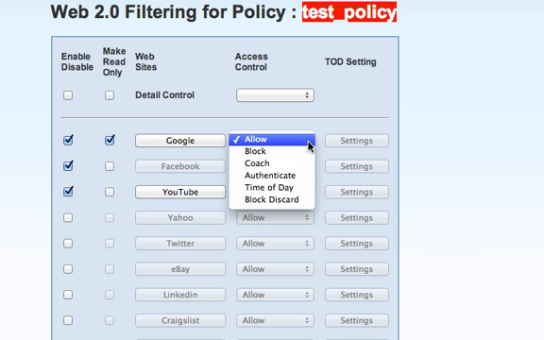Coaching is basically where you come up with an "are you really sure you want to go to this website? Click here to continue or back out to stop" sort of block page. Authenticate enables a teacher to override the block page. So if they did want to use a particular resource inside the classroom, they can override that block page and use it. Time of day is where you could allow or disable the sites during certain times of the day, maybe before and after school, for example. And block discard is blocking access to the website but not logging that block.